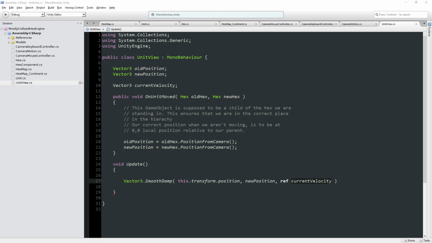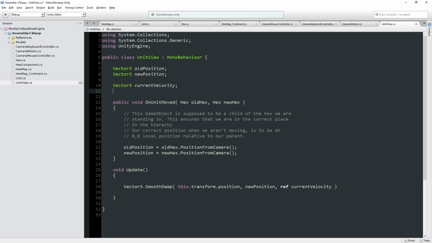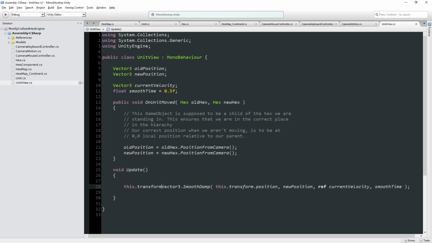And then it needs a smooth time, which is the amount of time it'll take to complete this movement. So this could be something configurable. I'm going to say something to start off with, I don't know, 0.5, half a second. Maybe that's too slow, maybe it's too fast, I don't know, but we pass that in there. So what this function will do is smoothly move you from position A to position B, and it'll be updating this currentVelocity internally to keep track of it as a bookmark. It's kind of interesting. And this will return a Vector3 that we just set like this, this.transform.position is equal to that.